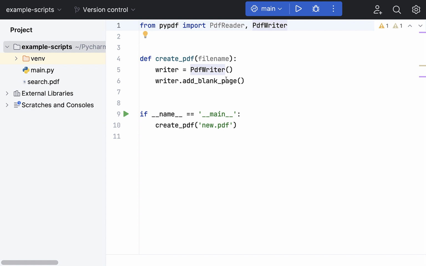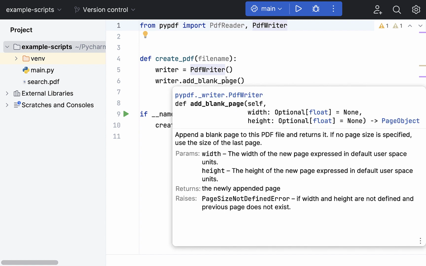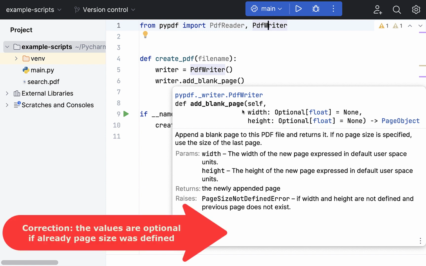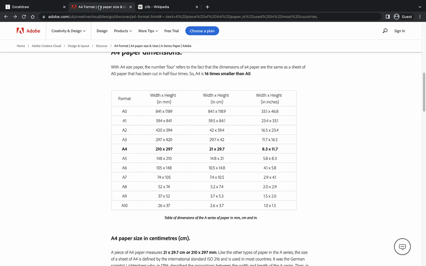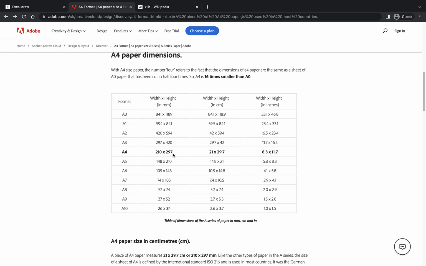So that's all we have, but the add_blank_page method accepts width and height, and if we don't pass these two param values, then a page size not defined error would be thrown. So let's see what could be the possible size. This is the official documentation from Adobe, which says that A4 size is 210x297. And there are other sizes as well. So whatever you want to explore, you can pick the same. Let's stick to A4 for this particular example.